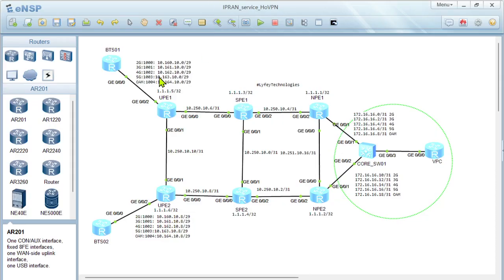So we cannot use the same IP address like 10.160.10.0/29 for 2G and the same IP for 3G and the same IP for 4G, unless the BTS supports service isolation also. If they have configured some kind of VRF, yes, we can go ahead and isolate the services and use the same IP address. I think that's the question you're trying to ask, right?